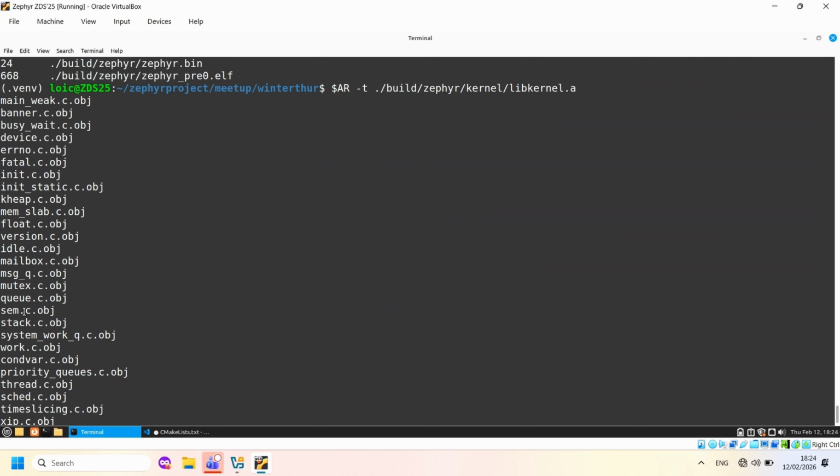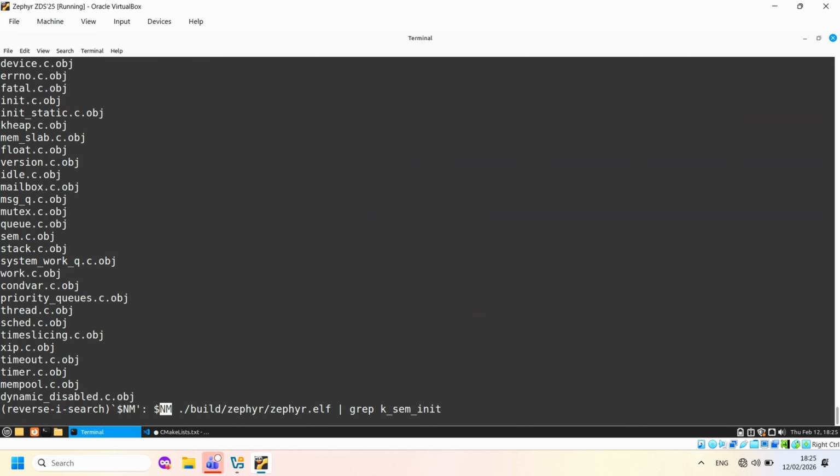Now the point, my code is not using semaphores. And the linker is clever enough, since System V, to see, hey, the semaphores are not used. There is no reference to this sem.c.obj. And so the linker will remove that from the final ELF file automatically. So you don't pay the price for the things you are not using. And we can check that.